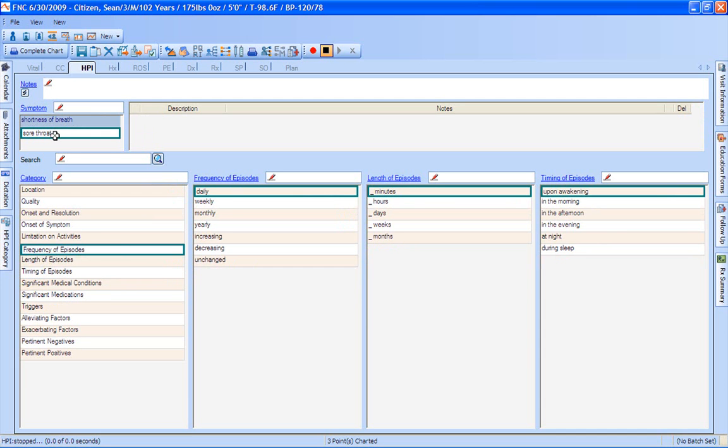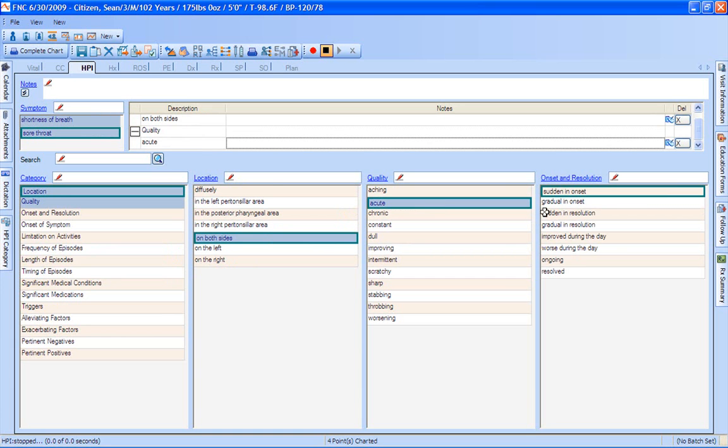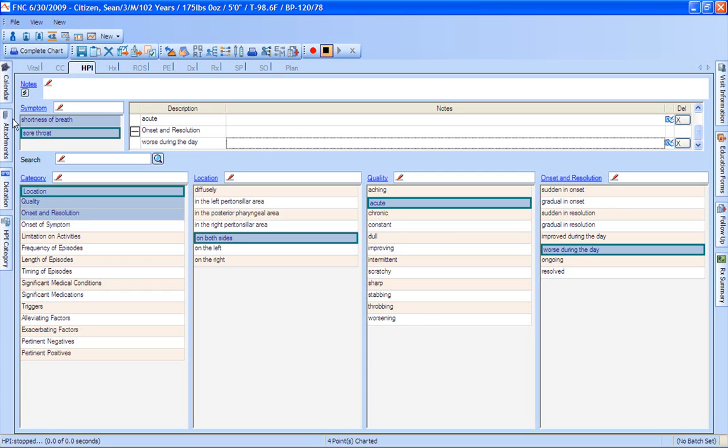We can also chart our sore throat. So here's where we're going to come into our sore throat. We can say that it's really on both sides, it's acute, and it is worse during the day. As we document everything that we want to, down at the bottom it actually tells us how many points we're charting. This is going to be a huge thing that will help us out with our correct coding, so we want to make sure that we're billing to the appropriate level.